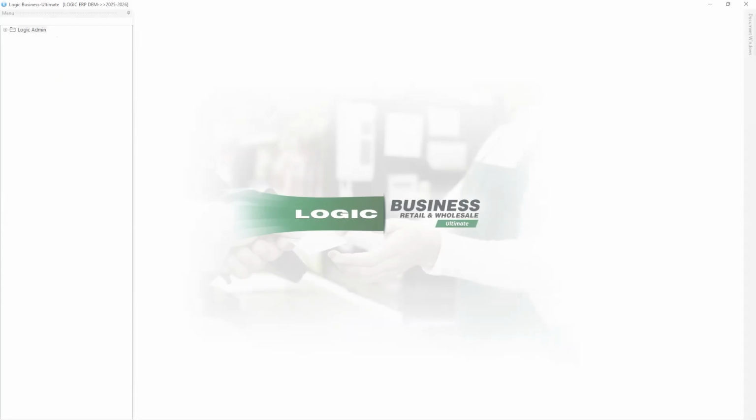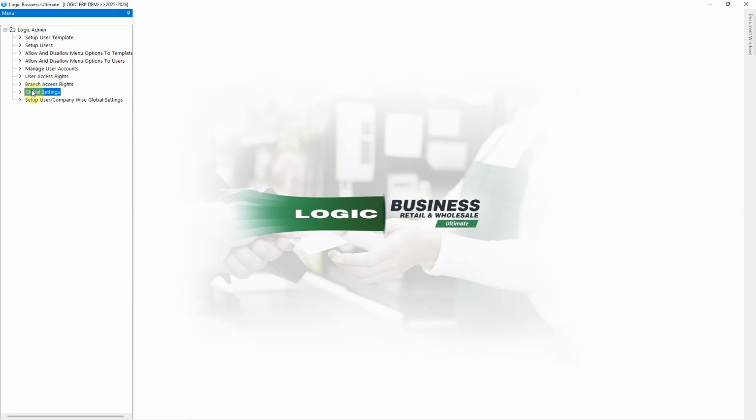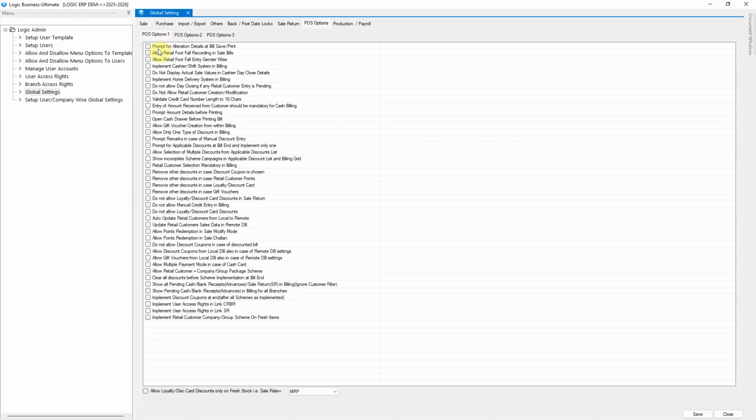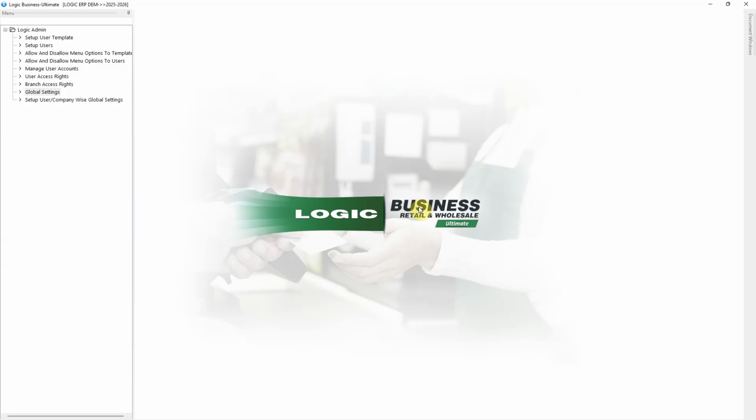To activate this feature, open LOGIC Admin and navigate to Global Settings. Under the POS Options section, enable the checkbox labeled Allow Retail Footfall Entry Gender-wise. Once selected, save the settings and restart the software to apply the changes.